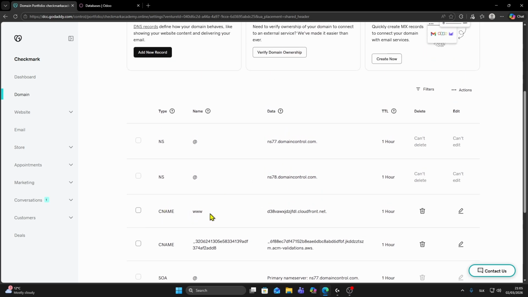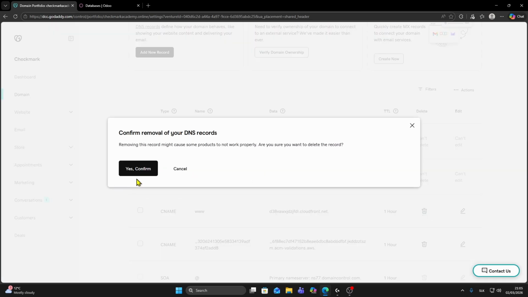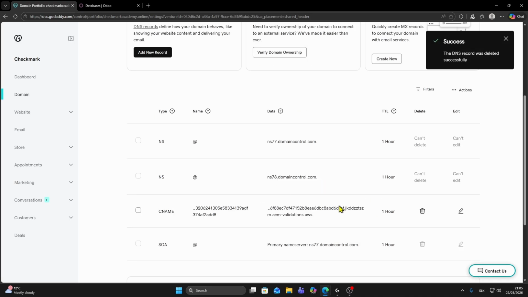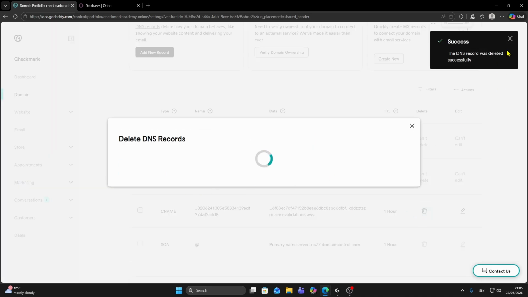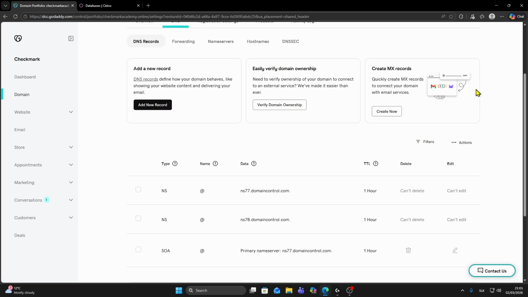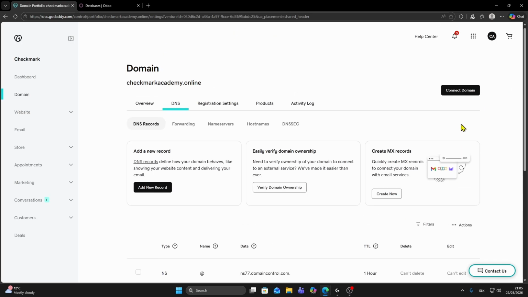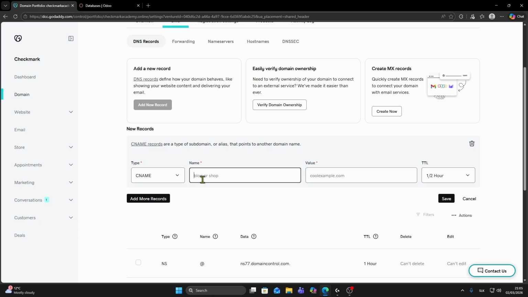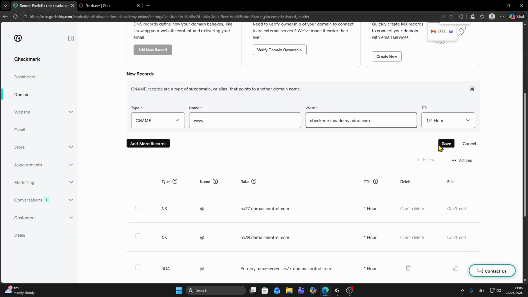So I have this www, so I will click on this search icon. Yes, confirm. I can also delete this one. And now we can add our CNAME record without any issues. So I will click on add a new record, type choose CNAME. And in the name you want to type www. And then paste the value which you copied from Odoo. And now we can hit save.